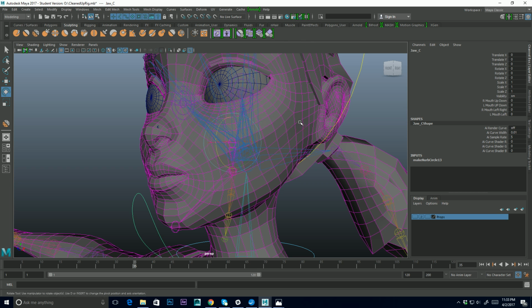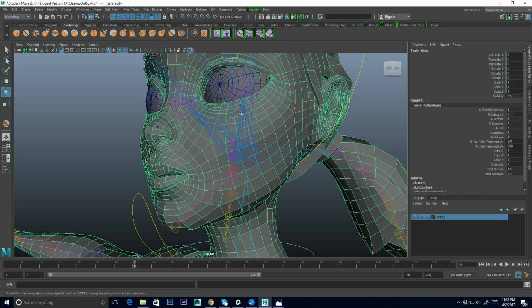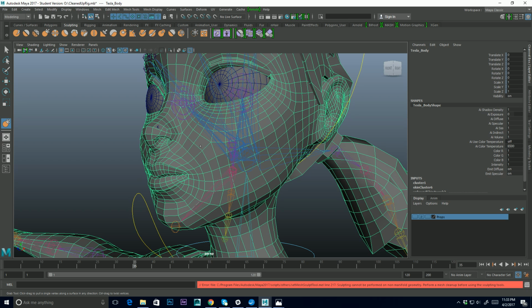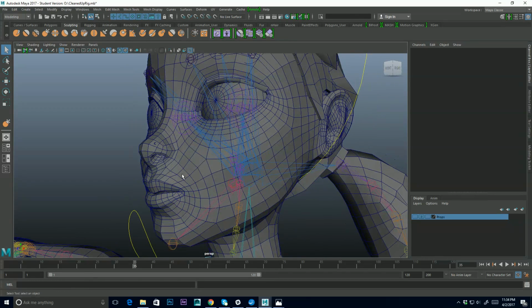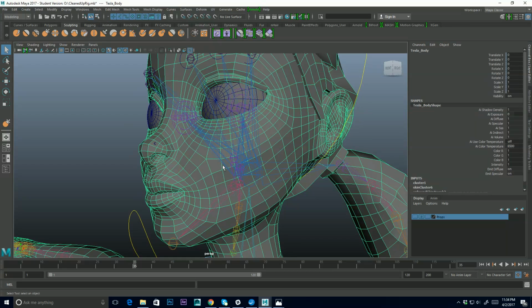One of the things that you really need to check with your model is that your model is cleaned up and working well. So if you go in and select that, right now, mine, if you read at the bottom here, says sculpting cannot be performed on non-manifold geometry. Perform a mesh cleanup before using the sculpting tools. So hopefully your model is already cleaned up. This one, I just don't think it got cleaned up before it was handed off to me.